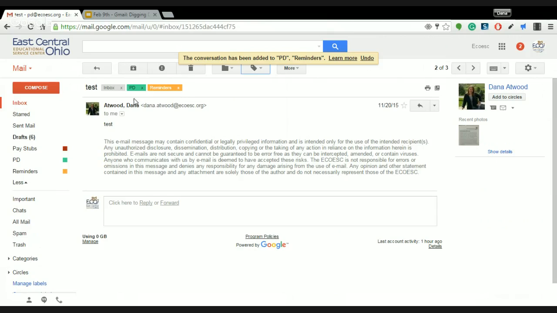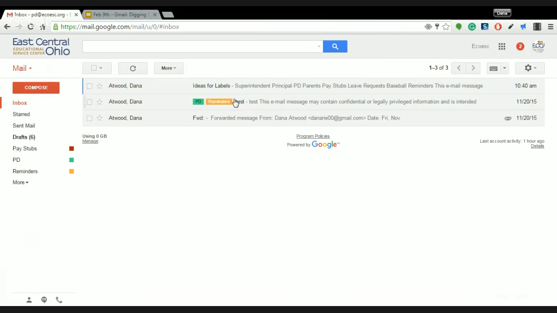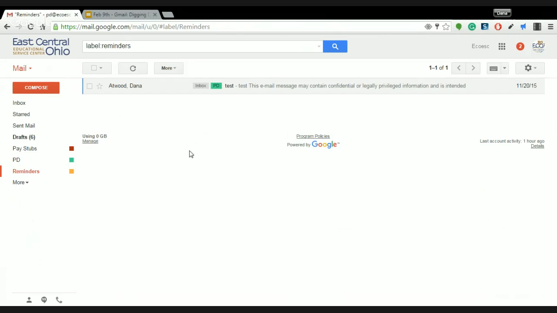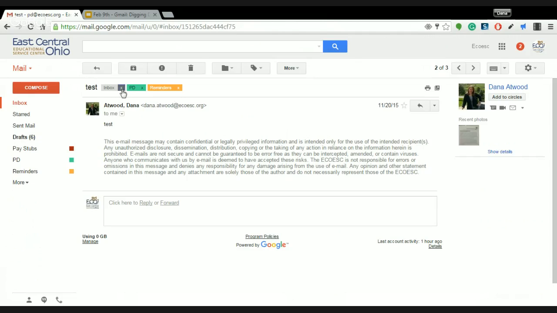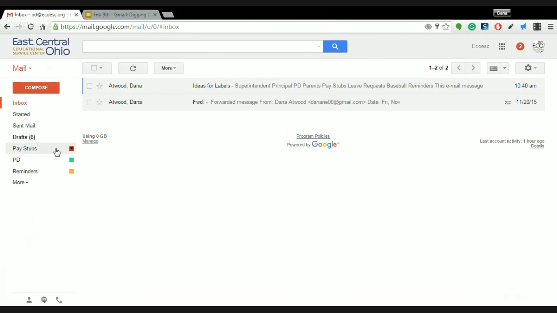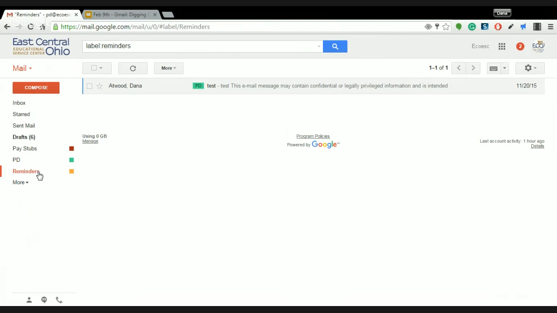So now we actually technically have 3 labels on here. We have inbox, PD, and reminders. When I go back to my inbox, I'm going to see both labels on here. So I know that it serves as professional development and as a reminder for me to go back and check this out. So down the road, when I have a couple emails in my reminders folder that I need to go back and revisit, I click on the reminders label on the left, and it's going to show my email in here, as well as in the PD folder and the inbox, since that's where it still resides. Now I can remove it from the inbox. It's no longer there, but again, it's still in my PD folder and my reminders.